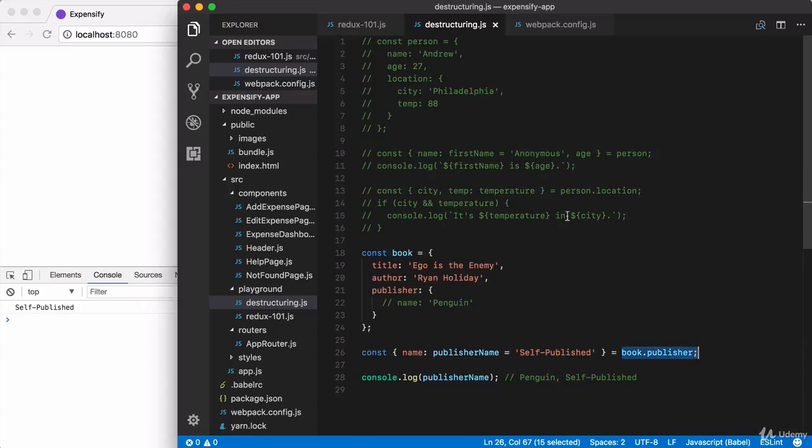This is a very handy syntax. We'll be using it in quite a few different places, including function arguments, as you're going to see in just a couple of videos. For now, though, we do have the basics of the syntax down.